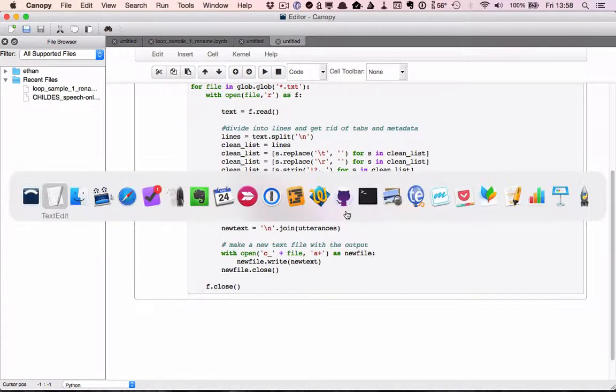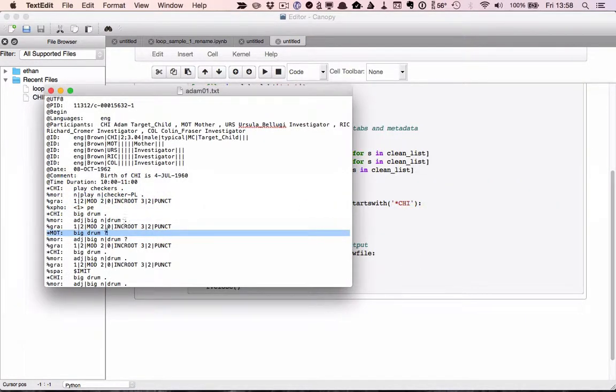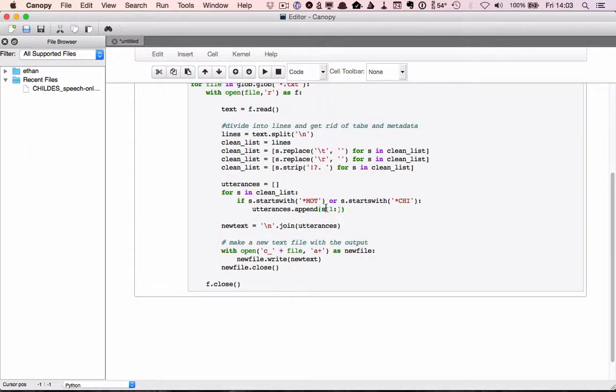Why do I do this? Well, it doesn't really matter, but I just think it will look nicer if it says MOT instead of star MOT. So this slice here is just an aesthetic choice on my part. You could ask it to replace that with some other text. You could ask it to write child and mother instead of CHI and MOT. You could do lots of different things. You could also just leave it at S.